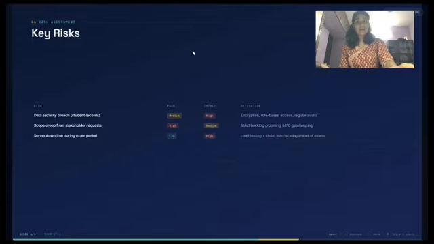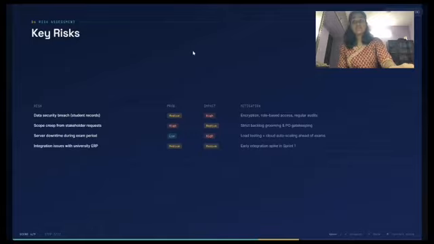Then the next key risk that we have is server downtime during the exam period, which is a low probability but high impact. So we load test and use cloud auto-scaling ahead of exams, which is a way we can mitigate it. And then we have integration issues with the university ERP, which is medium probability and medium impact, and is addressed with an early integration spike in Sprint 1.